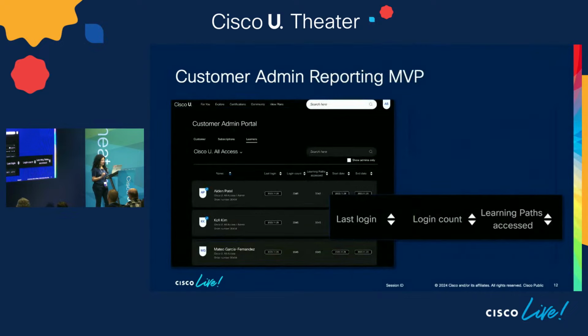And what we just released last week is our reporting MVP, which is really our first step into providing customer-facing reporting for our users, or for our customer admins, rather. So within the Learner tab in the Customer Admin Portal, we can now see 3 high-level metrics for all learners: the date they last logged in, how many times they've logged in, and how many learning paths they've accessed. And so this is very much our MVP, our first step into providing some kind of visibility for customer admins to see if and how folks are using it.